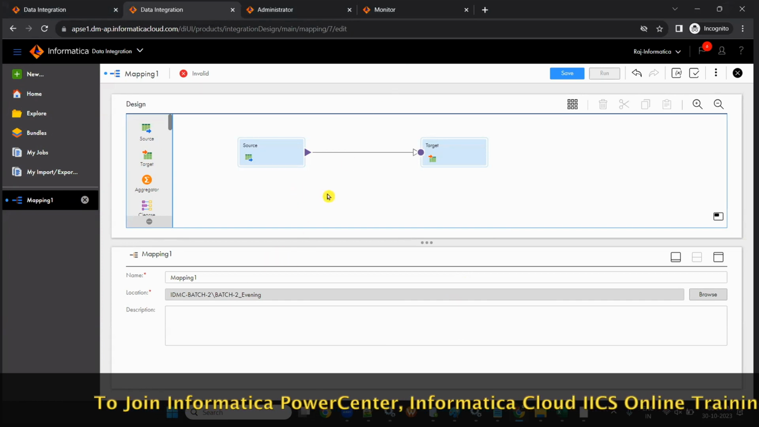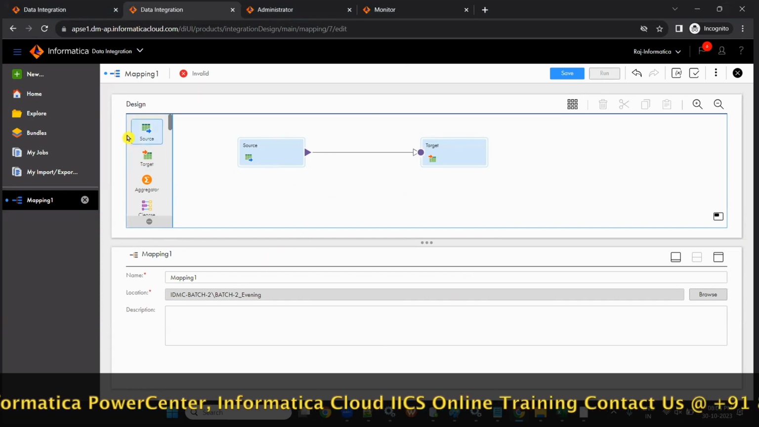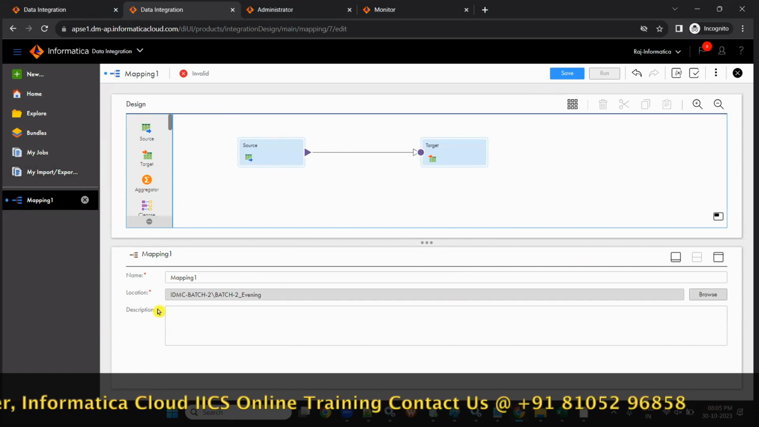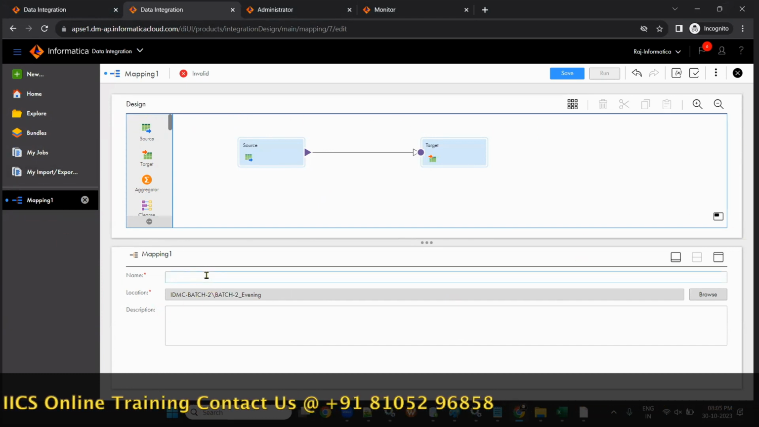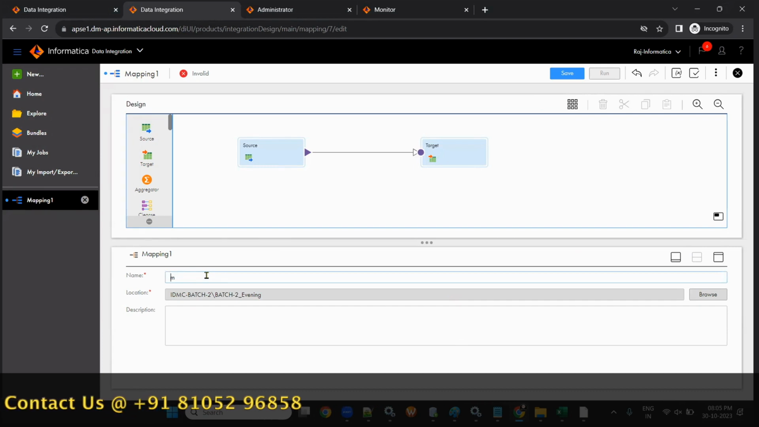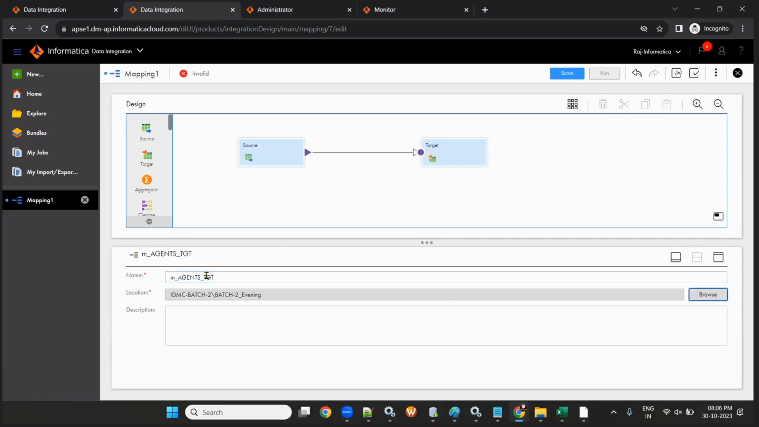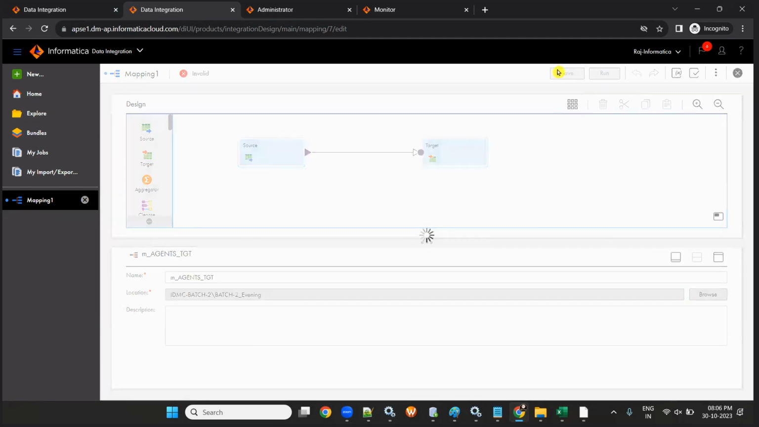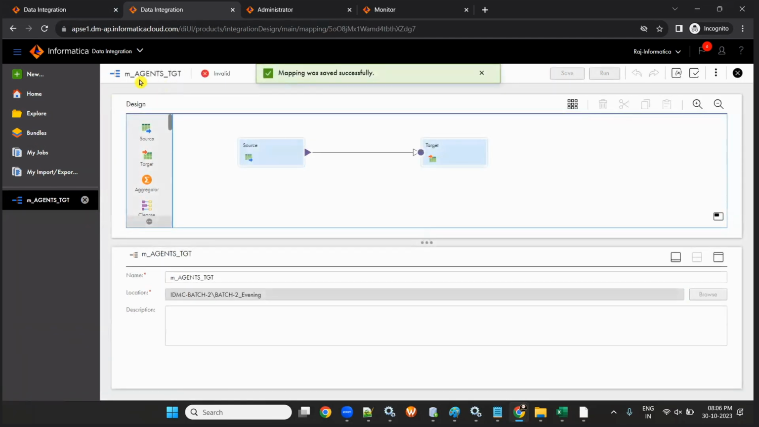Now, what I have to do? First, I need to rename the mapping. Click on the empty space. The blue border is there for design. Here, you give the mapping name: M underscore agents underscore TGT. Correct? Save. So a mapping is created.